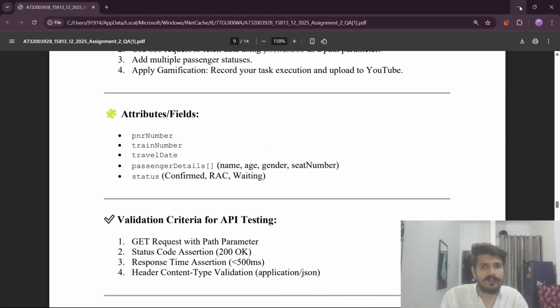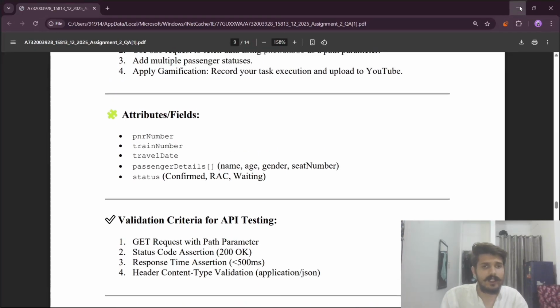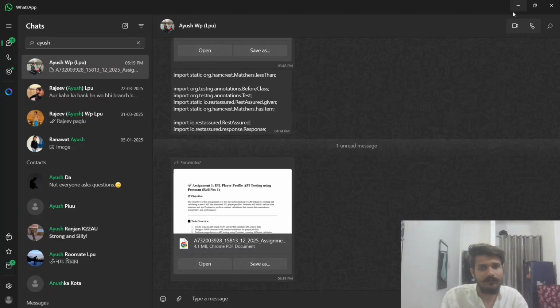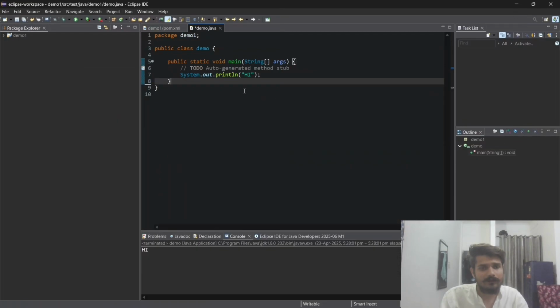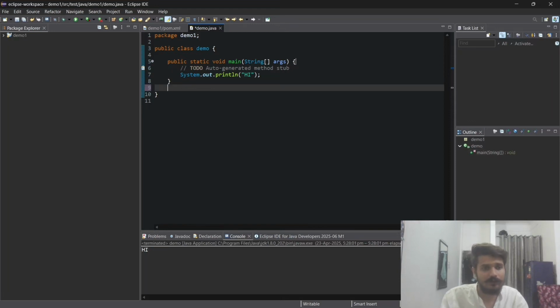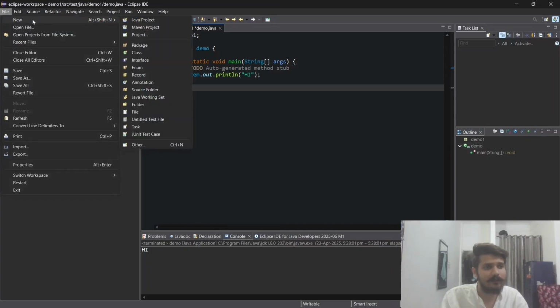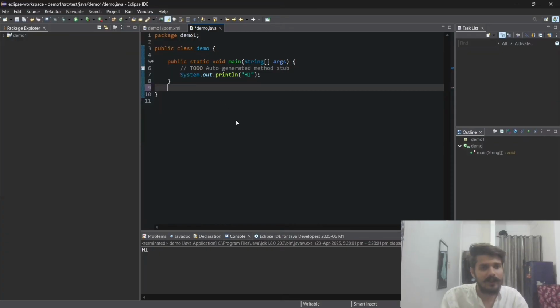So we are going to use Eclipse IDE for this. And also we are going to use TestNG for testing purposes. So first we have to create a Maven project. Why a Maven project? Because in a Maven project there is a pom.xml file which is used to insert all the dependencies we are going to use in testing this API.